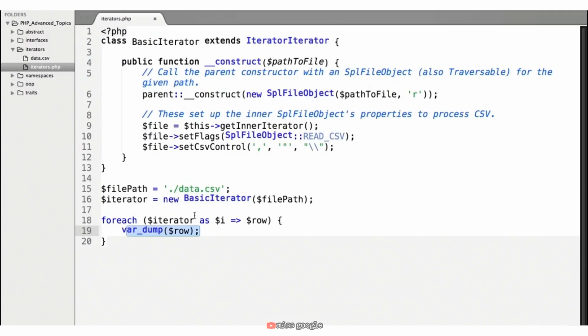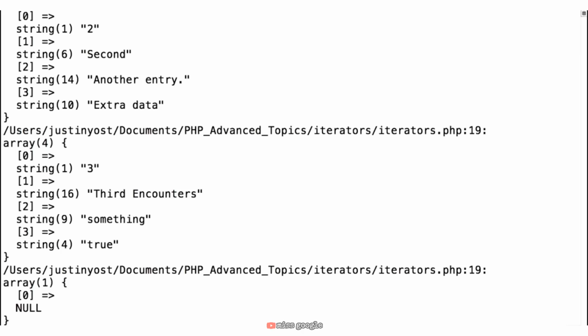You want to save all this, and in your terminal, first change directories to the iterators directory, and then run the command php iterators.php. And that was it. We just built and ran our first iterator.